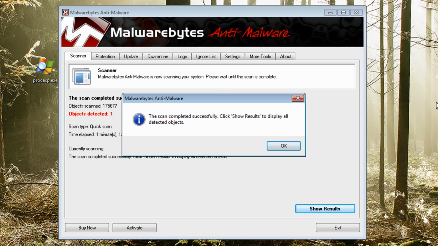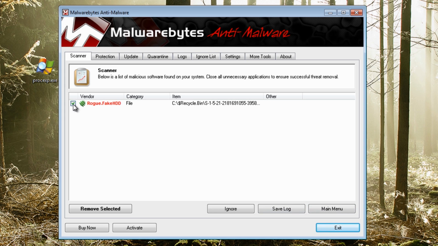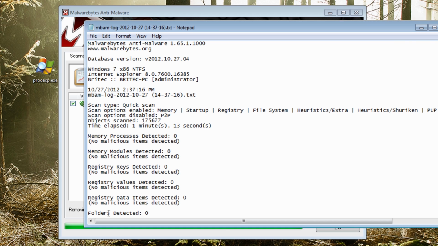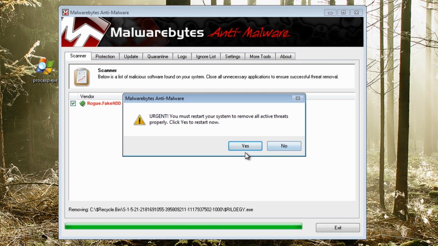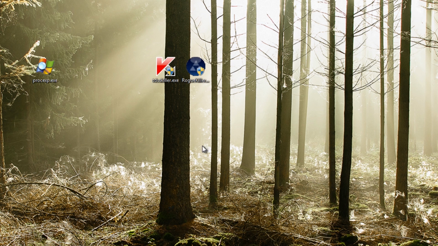Okay, so that's the scan now finished. Click OK here, show the results. And that's the only file left that's in the recycle bin. You may have a few more here, just depends really. And we're going to remove these. Now after a cleaning process you should do a restart. It's asking us to do that, but I'm going to say no, but you should be saying yes here. I'm going to finish with that one.